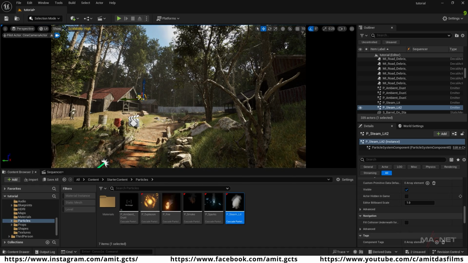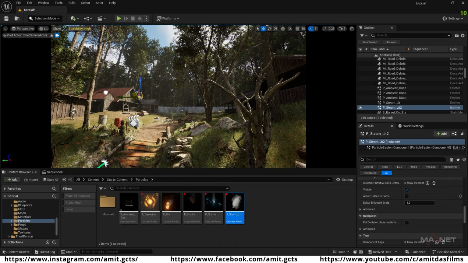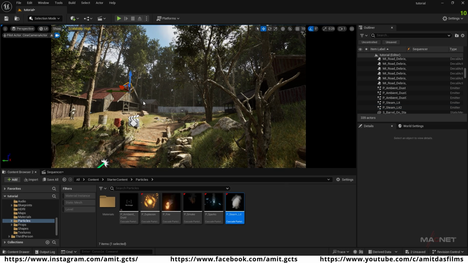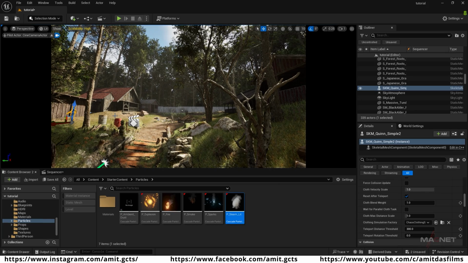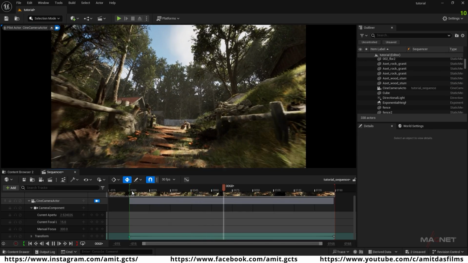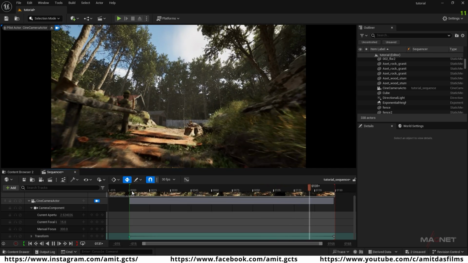Okay, maybe you can place it here, so you can get this nice kind of smoke effect here. And make sure that you delete all these mannequins before you render. So this is it, and this is how I make my actual video.